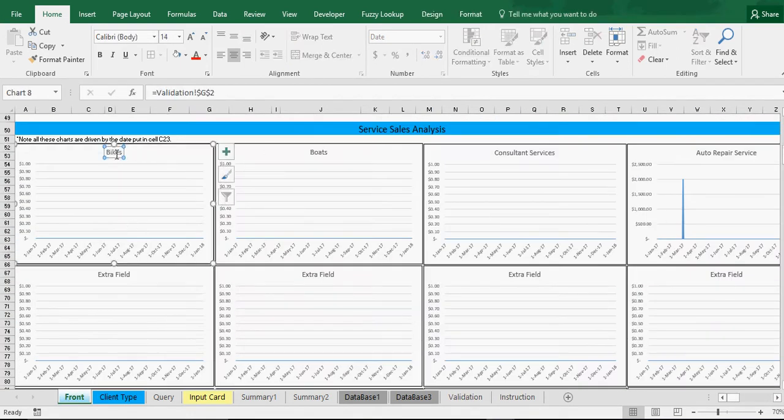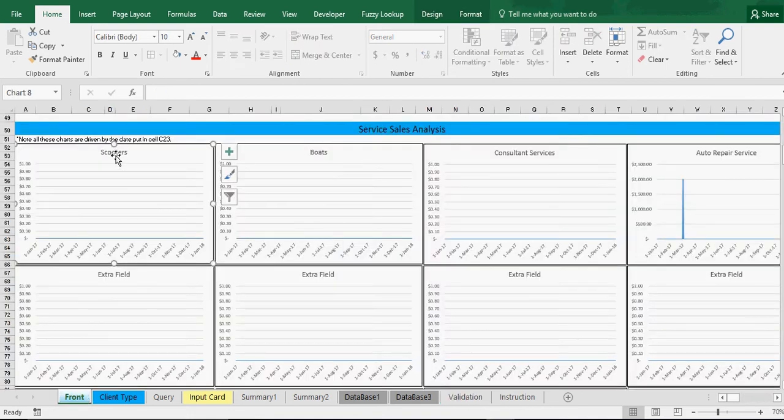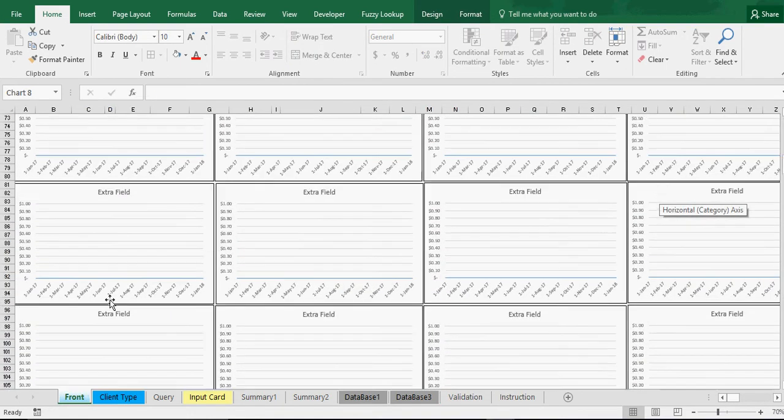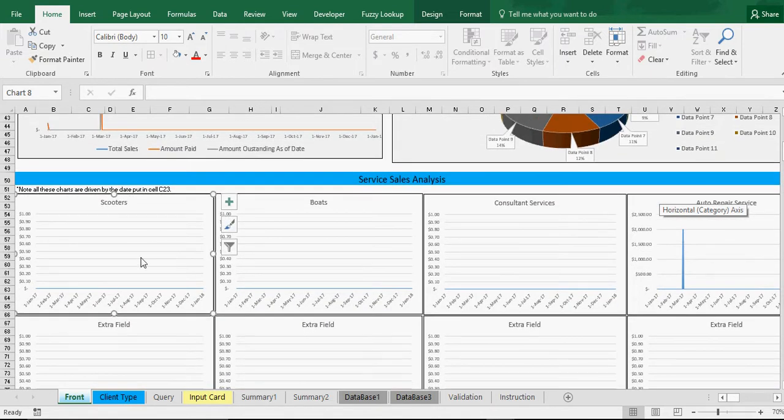And this auto updates. So see, this says bikes, the title of it. If you change the validation where bikes, let's change that to scooters. You can see on the front, the title of the chart changed to scooter. So all that is all automated. You don't have to go in and change the chart titles or anything. Now this is going to sum the revenue for each service type.